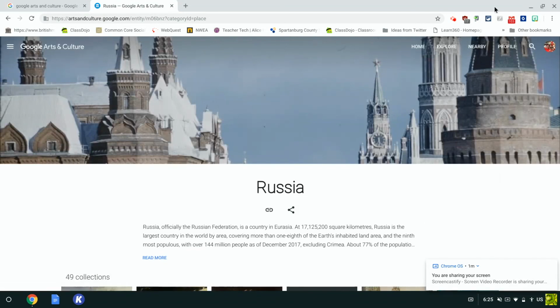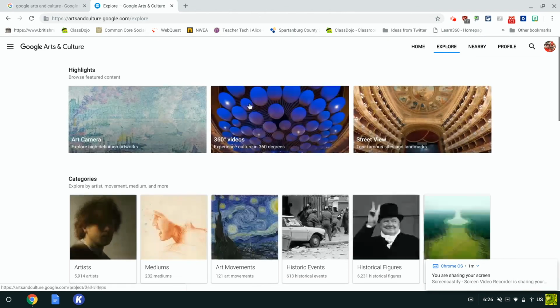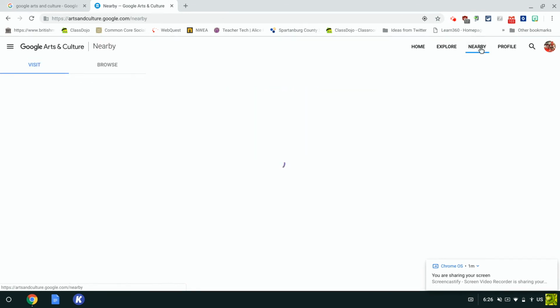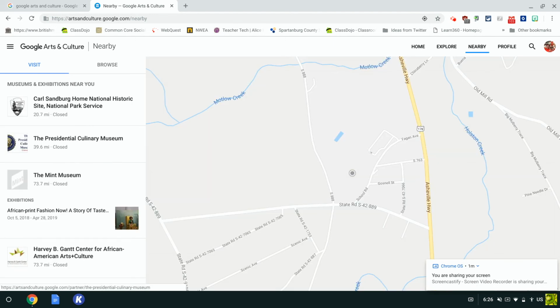One of my favorite things to use, let me show you Explore over here. You can do 360 videos. There's art, cameras. This is really neat because you can zoom totally in. You can go to Street View. You can even look up things nearby us. I did not know that the Presidential Culinary Museum was this close to us.